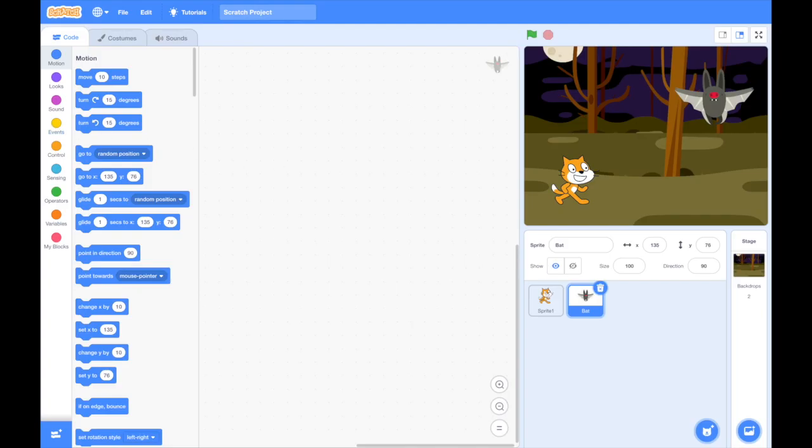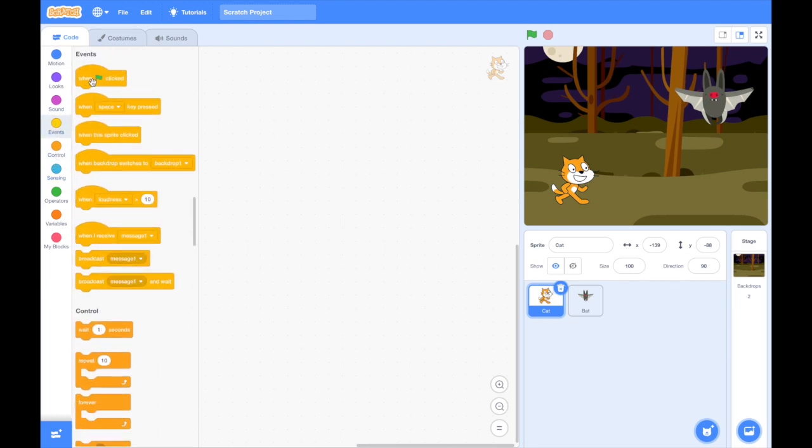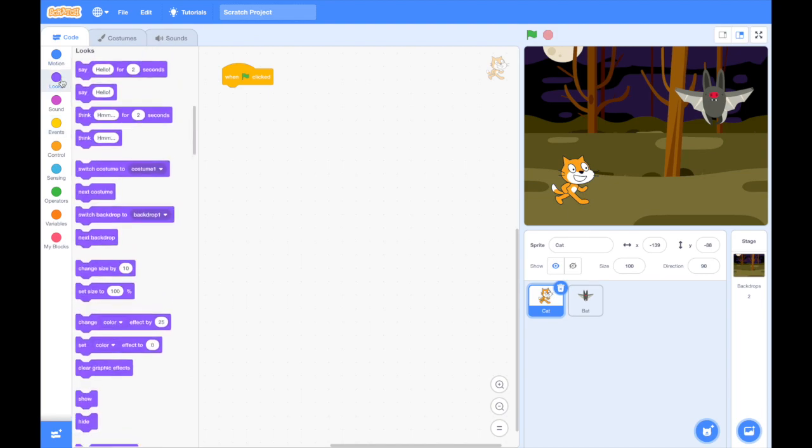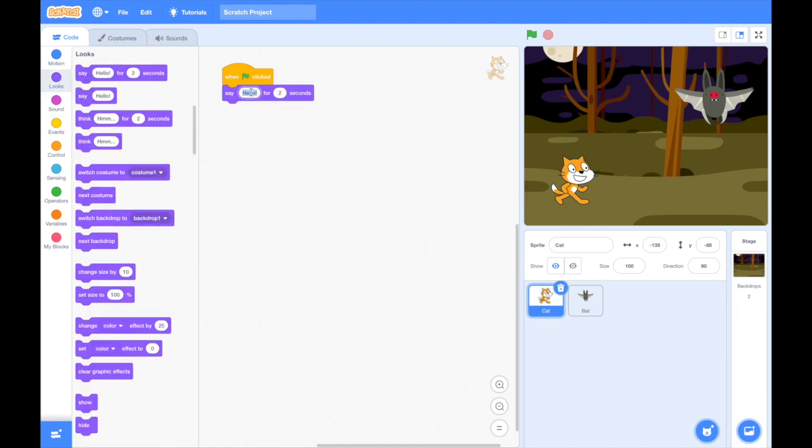Alright. For us to do it, first we need to make sure we are selecting Sprite1, which is the cat. Let's rename the cat. Let's put cat as cat instead of Sprite1. And then we go to Events, click this and drag it over here. When green flag clicked, we're gonna make sure the cat could say good evening first. Probably the other way around. Then we go to Sound.